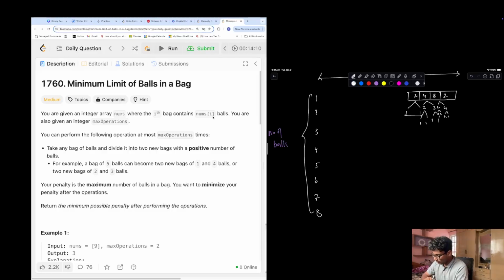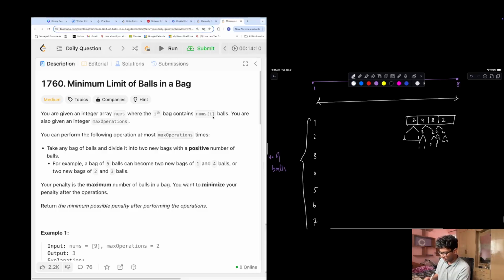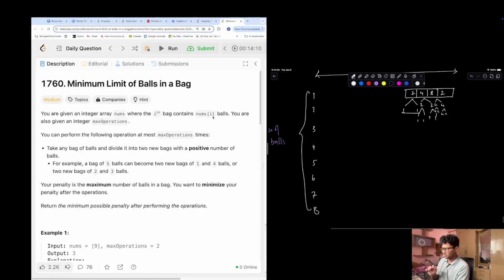So I have 8 balls in total. My answer lies between 1 to 8. Now, can I place my 1 in such a way that the maximum value is 1? I can. But the constraint given to us is that you can do it only in 4 operations. Operations is 4.